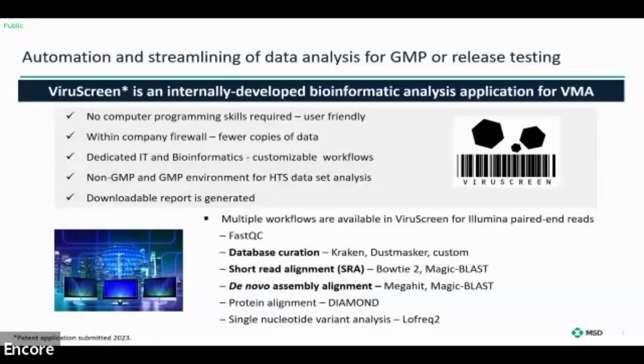So in order to move forward with automation and streamlining of data analysis for GMP or release testing, we've developed an internal application called Virus Screen that is very user-friendly. It's within our company firewall, so we don't have to copy data around several times. We have the ability to customize the workflows in a non-GMP and GMP environment, and we can download a report, which is great. So we have multiple workflows available for paired end Illumina read sets. Today, I'll just talk about database curation, short read alignment, and de novo assembly alignment.